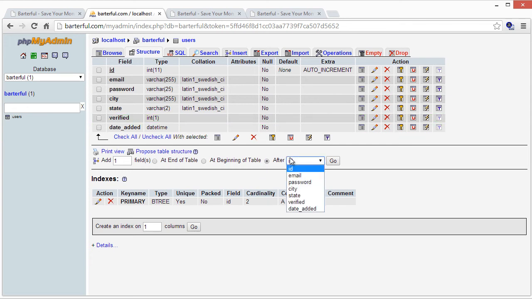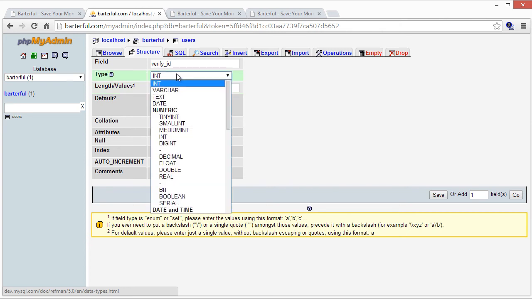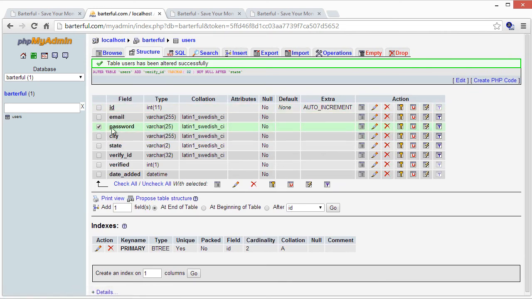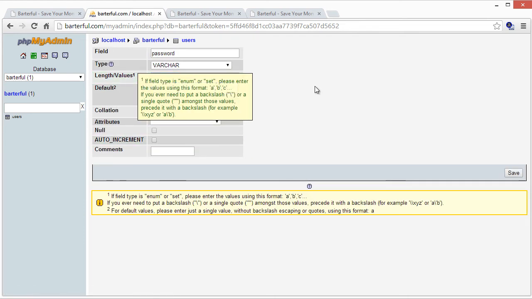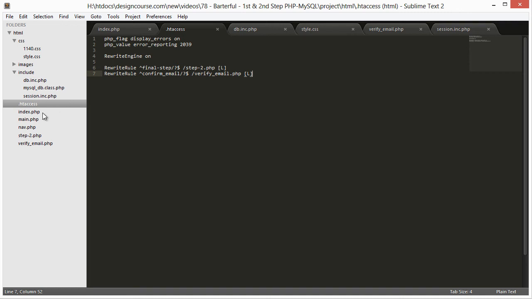So at the end of state, we can put a field called verify ID. It'll be a varchar, and we want it to be 32. And I just found out that when it comes to the MD5 hash, it's 32 characters long. So yeah, save that. Let's go back to password because I only made that 25, so that wouldn't even work correctly. I will edit that to 32. Save it.